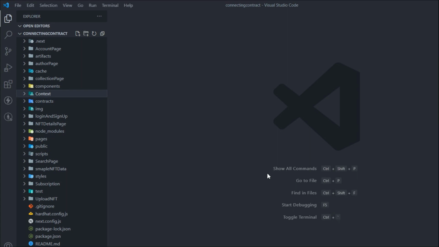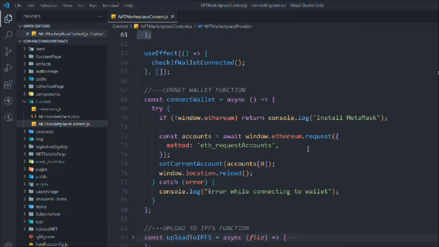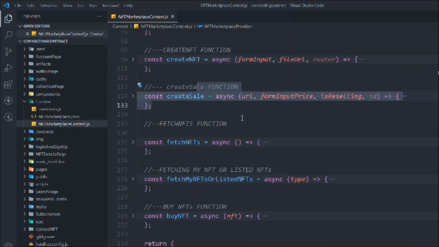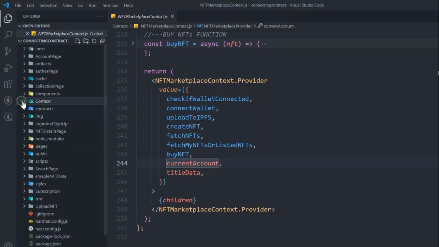Okay, so here I have opened the project. Make sure you open your project in your own code editor. First thing we have to do is to go to this context folder. Inside that we have this NFT marketplace context, and these are the functions we have written in the last video. All the functions which you can see, that's all we have written in the last video, and here we're passing all the functions with the data. Everything's looking fine here, and we're going to close this one.